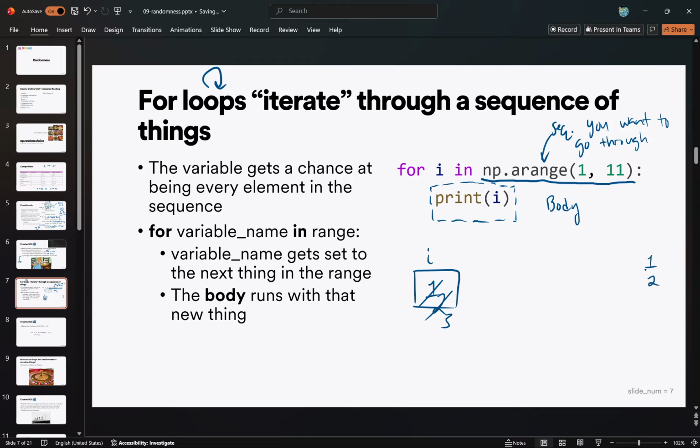And then now I gets to be the next thing in the sequence. It's just going to keep running that code for as many things as there are in the sequence, and I is the variable name that we chose to use for each value that the sequence takes on. So I is now 3, we'll print 3. I is now 4, we run the body where I is 4, so printing I means print 4, all the way down to 10, right? I gets to be the last thing. We print it all the way to 9. The last thing in the sequence is 10.